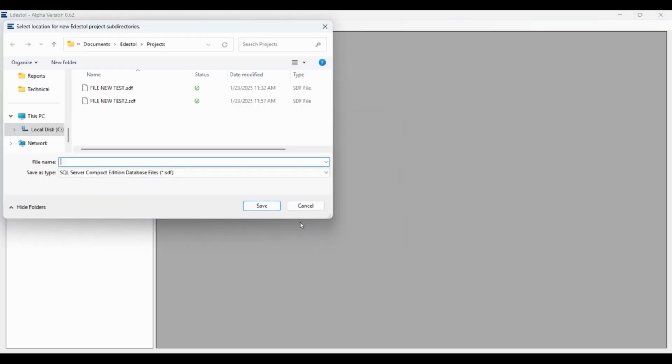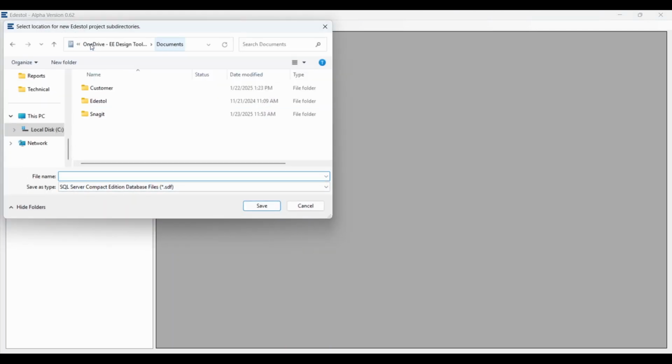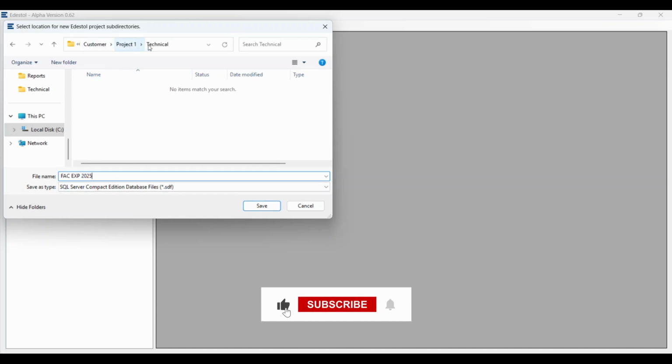So we're going to do that, and basically it's going to say, okay, now find the location that you want to put that in. I have a customer file, and I have several ongoing projects for that customer. I'm going to click on that, and each project folder has, let's just call it, commercial drawings and a technical subdirectory. You may have a different list, but wherever you want to put your Edestol, we're going to put it in here. Let's say this is a facility expansion 2025 project for this particular customer, and that's the project name. And we're just going to call it that, so there you go.